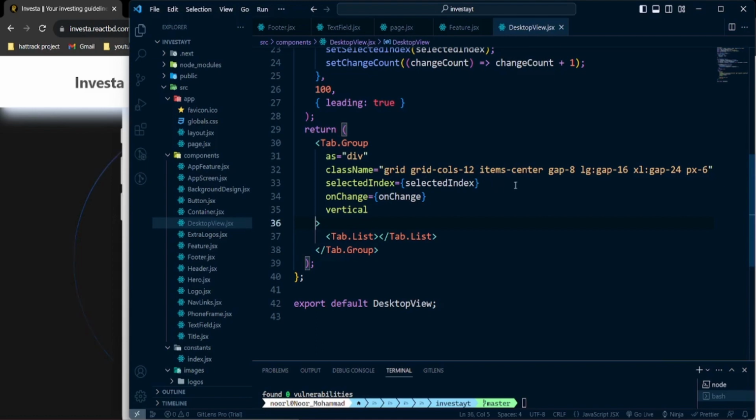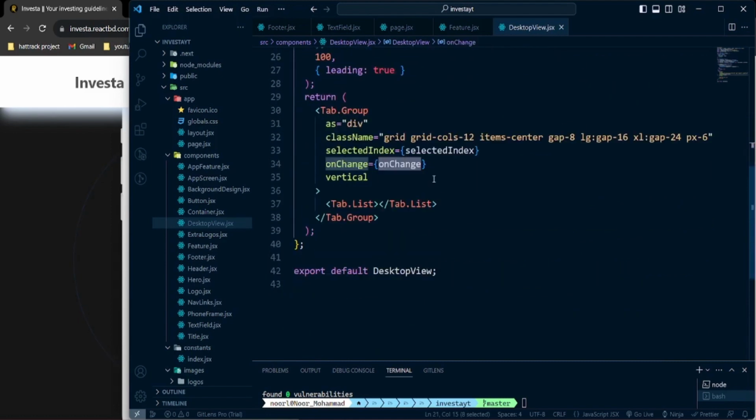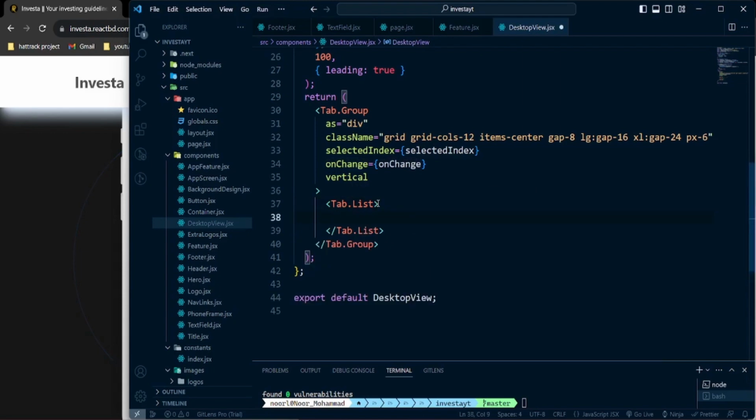So grid gets 12 and the item center gets 8, just a simple class name with that, and we are passing that selected index as a selected index, and then we are passing with that the on change function which we declared here, which we'll use on the bounds callback. So with that, we are actually getting the overall feature. Now in the tab list, we need to get through our feature. Okay, so we need to create that feature portion to actually toggle through and get through all the mapping portion.